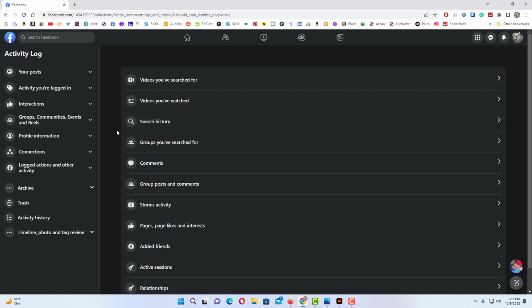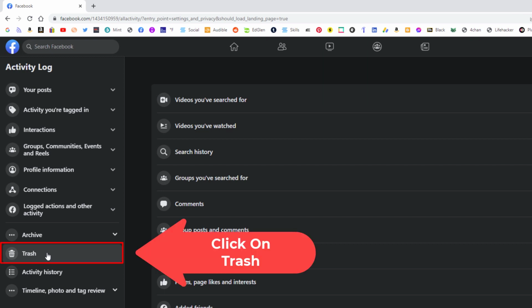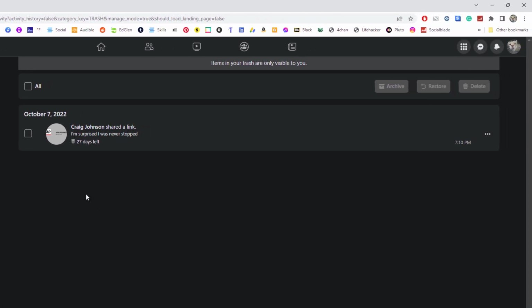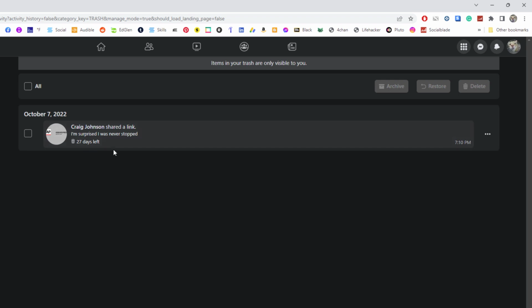Now in the pane off to the left hand side here, you want to go down toward the bottom where it says Trash and click on Trash. Now in the center pane here, it will show you any posts that you have deleted in the last 30 days. As you can see, this post right here, I deleted one 3 days ago. It says there's 27 days left. But any posts that you have deleted will appear in here.